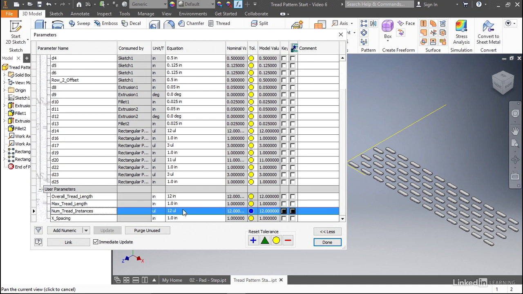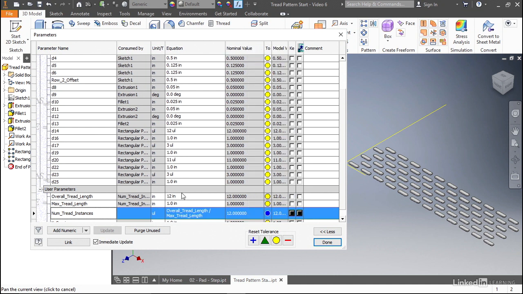And what we want to do right now is figure out what formula we need to calculate the number of tread instances that are necessary. Well, this really is just going to be our overall tread length divided by the maximum tread length that we want to create. So let's go ahead and do that. Overall tread length divided by our maximum tread length. And right now, the number comes out fine because we have 12 and 1.